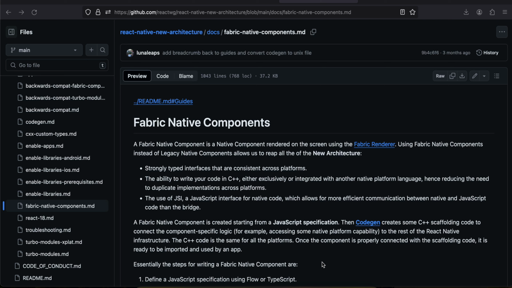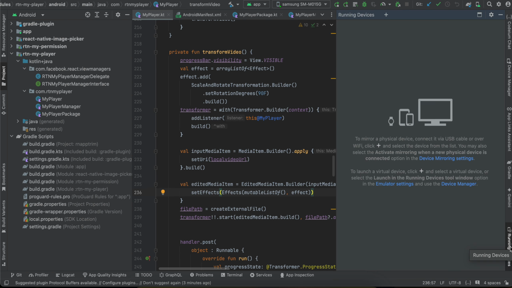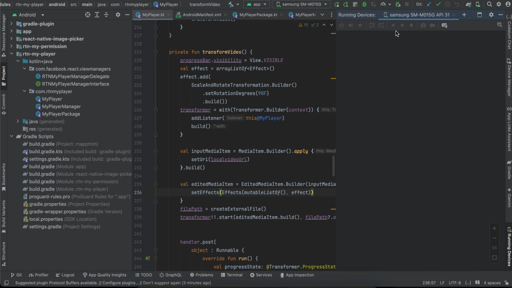In this video I will show you how to rotate a video by any degrees in React Native's new architecture for Android. So first of all I will show you the output so that you will know what exactly I'm talking about. So here is the output.